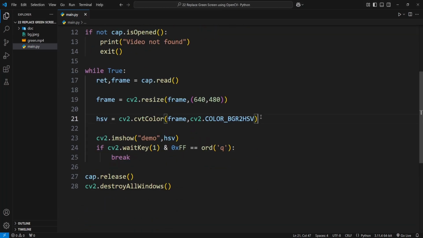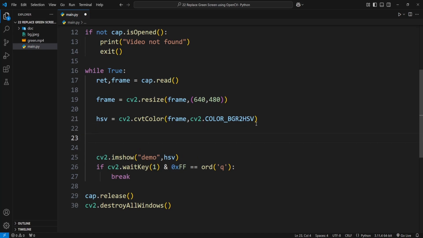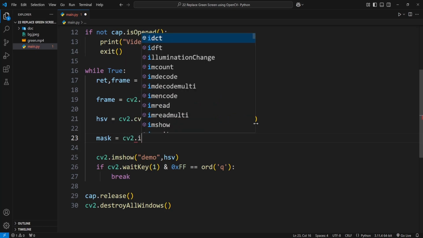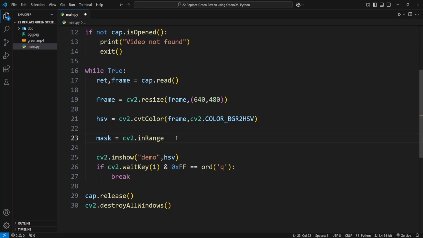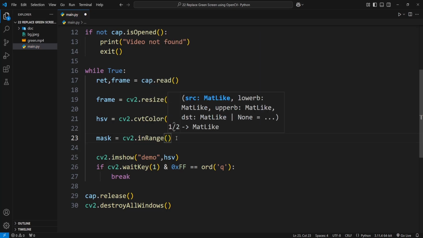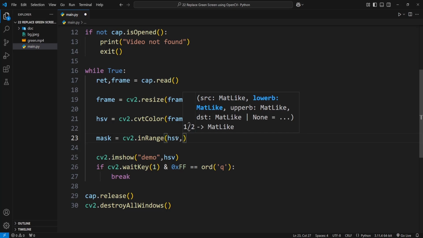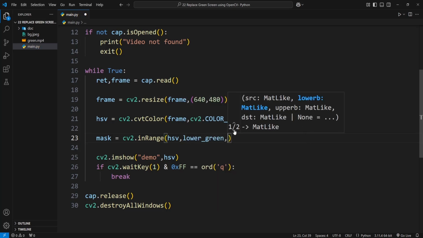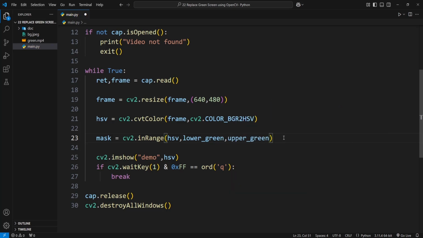For that, after HSV, here I'm going to type another variable called mask. Mask equal to cv2.inRange method. Inside the round braces, at first we need to provide the frame in which we are going to implement the mask, which is HSV. After that, we need to provide the lower bound value, so I'm going to type lower green. Then we need to provide the upper bound value, so I'm going to type upper green. And I'm going to save this file.